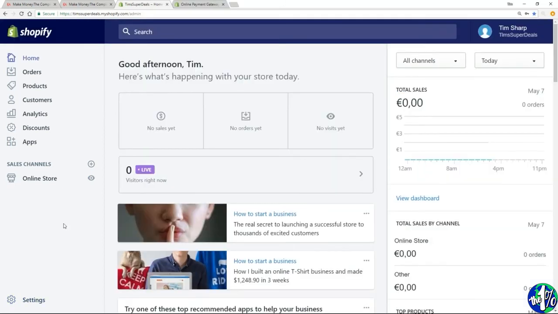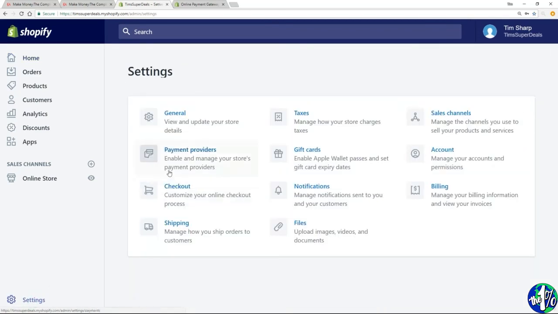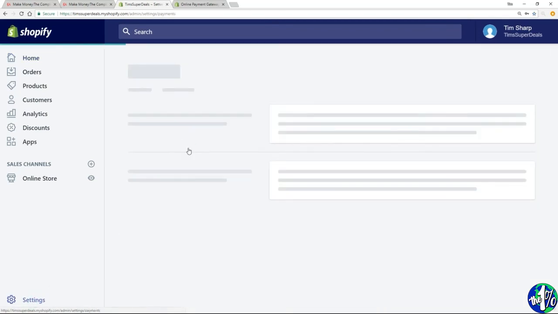So we've arrived at the all-important lecture of how are people actually going to pay you. Clearly you need a payment provider so people can actually buy something from your site. Now, to get to your payment providers, it's very straightforward. Just go down to Settings and click on Payment Providers.